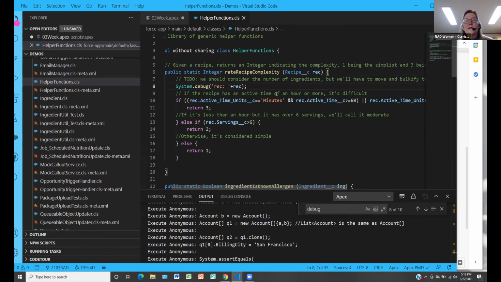And if the recipe has an active time of an hour or more, then automatically rate it as difficult. And if it's less than an hour but has over 6 servings, we'll call it moderate. So we see that we're returning a value of 3, a value of 2, or a value of 1 to rate the recipe as complex, moderate, or simple. And so you're going to need to take a look at how to complete this line 7 requirement in order to rate it based on the number of ingredients in the recipe.